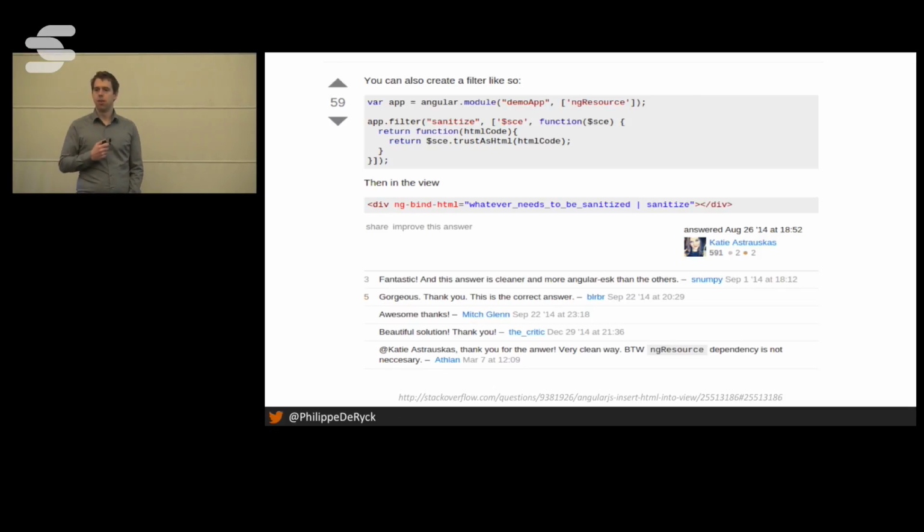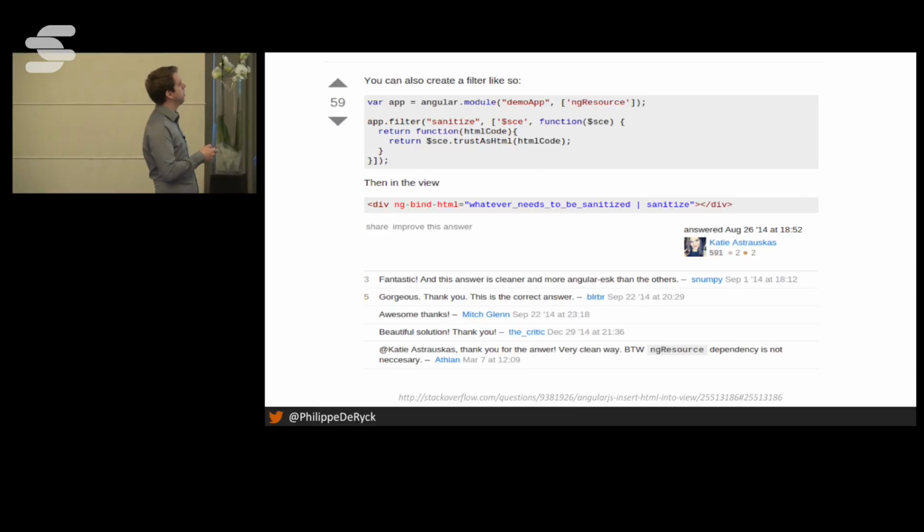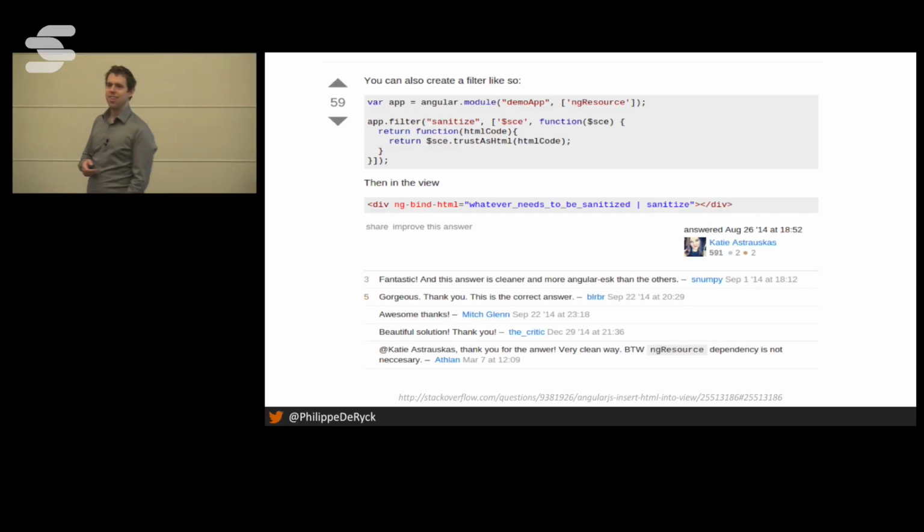Do you need to specify pipe sanitize in Angular 1? This is a custom filter, so you need to implement this filter yourself. Then you can specify that. I should.